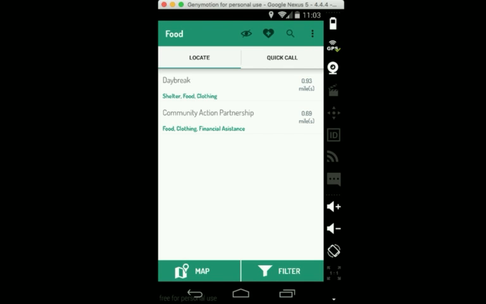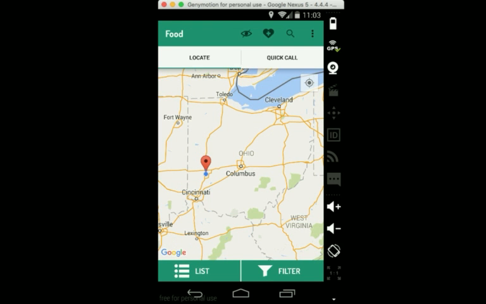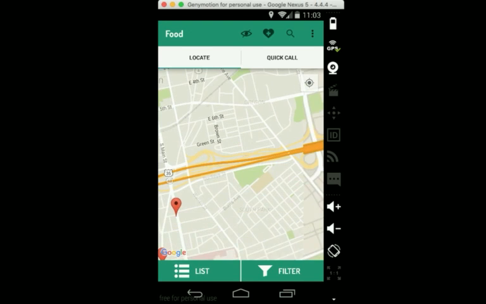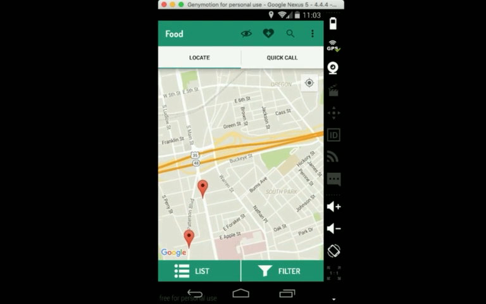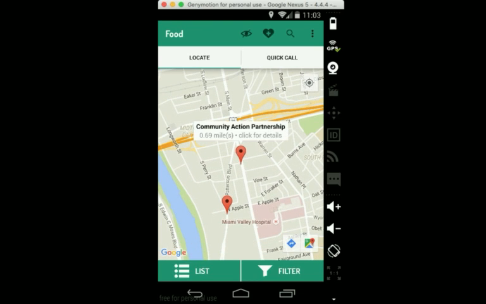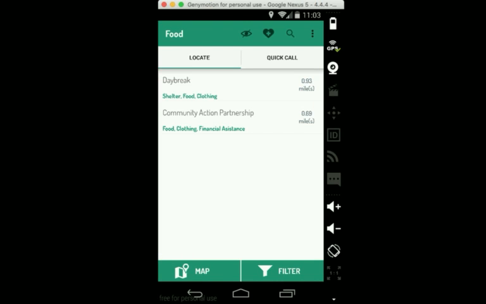I can also look at a map view of these service providers. And if I zoom in right to my location, zoomed in a little too far, I can see that these providers are just south of me. I can click on them and see exactly what each of these service providers are. So go back to my list real quick.